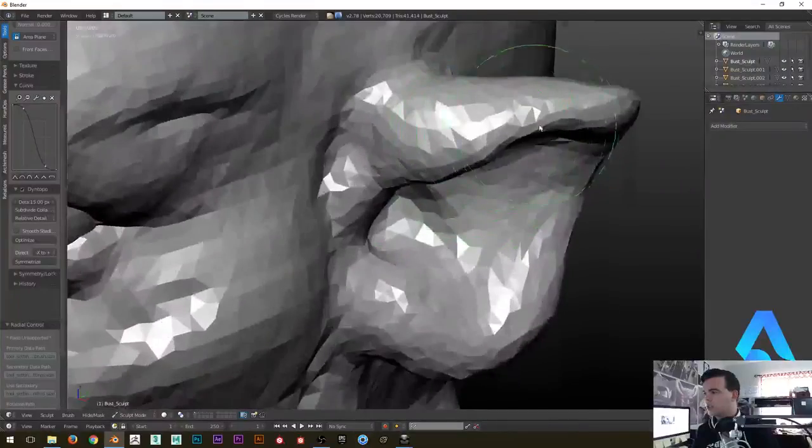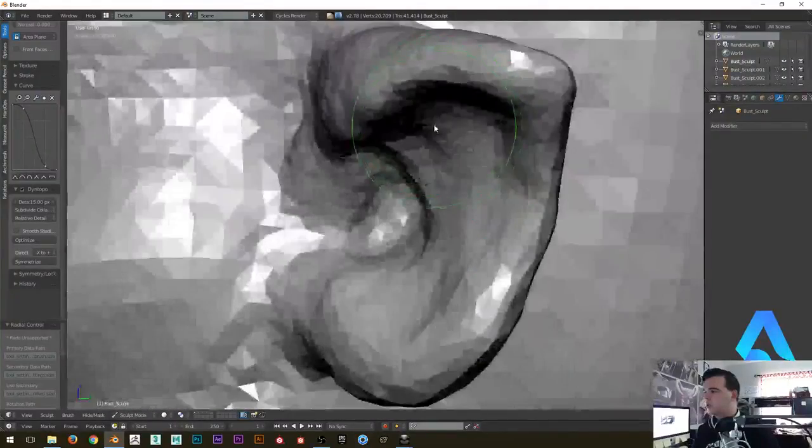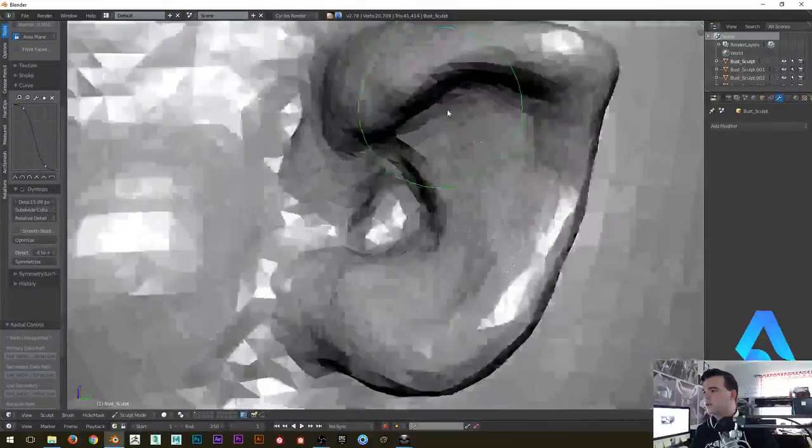Change them into like an edge, curve. There you go, something like that.